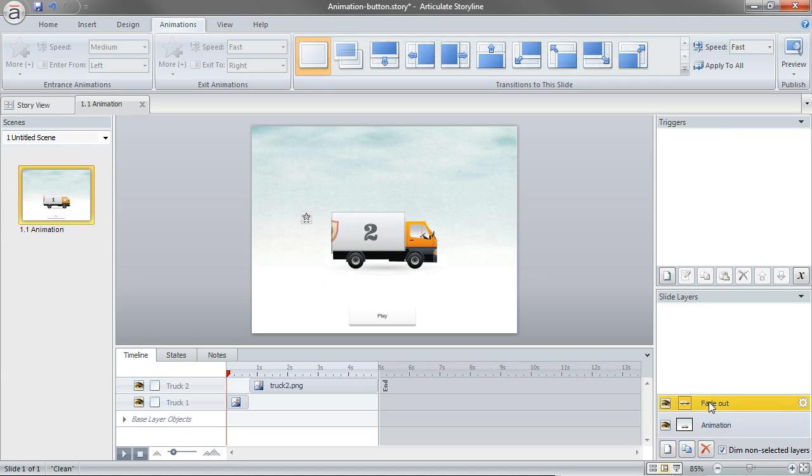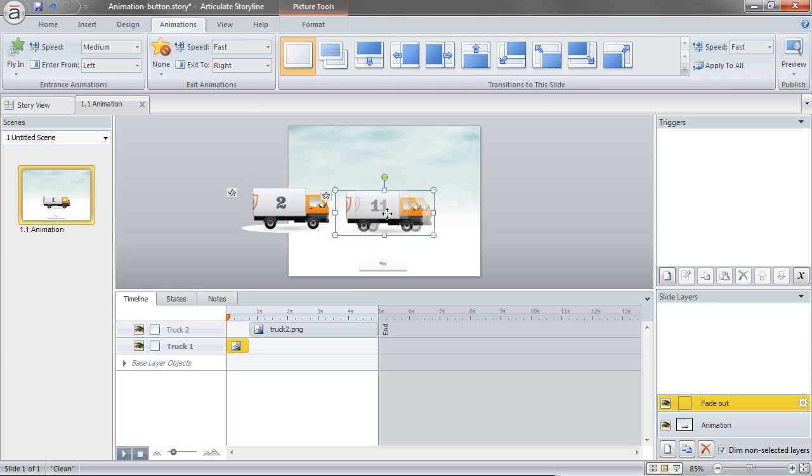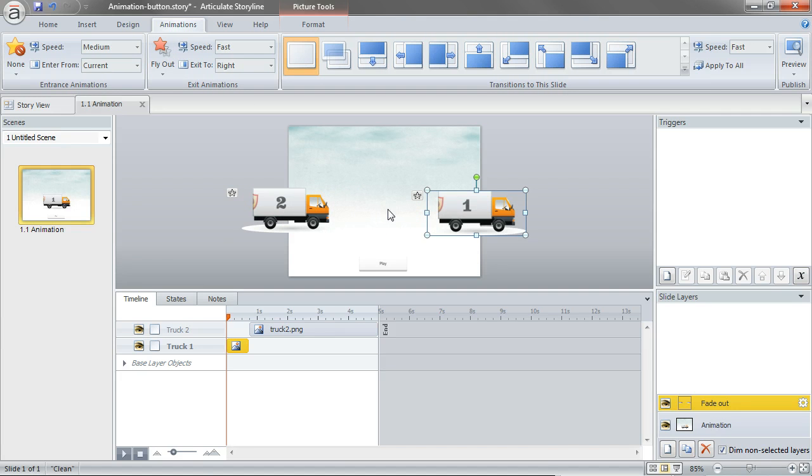Now, one little trick here that we can do in Storyline that's really great is, in order to create that effect that number two is coming in and one's going off, I would normally see that truck one on the base layer. Check this out, I turned it off, because that's really the truck one. You can see it's kind of grayed out, showing me that it's on the base layer, it's unavailable to me here, but that object is there.